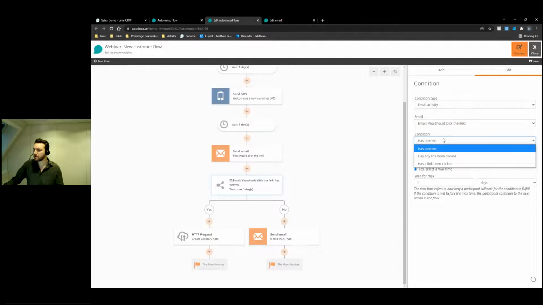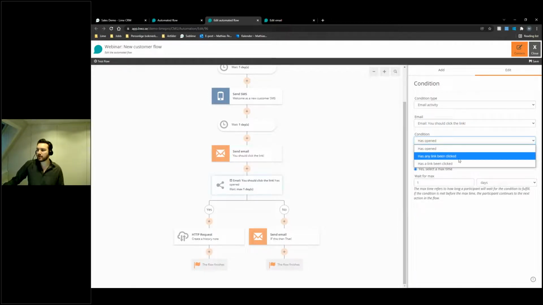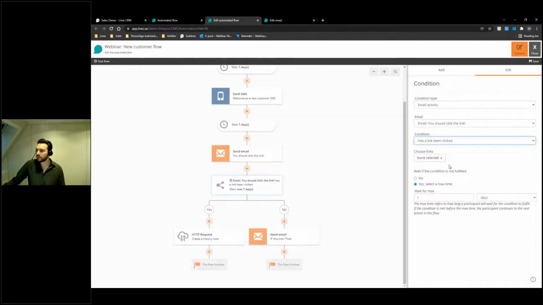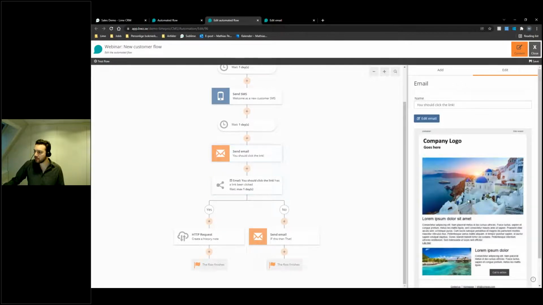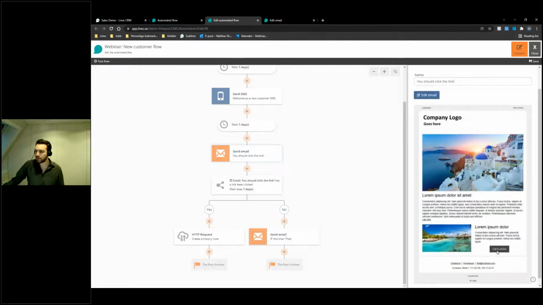And what kind of condition do we want? Do we want to have a condition that if the email has been opened or not, or maybe has any links been clicked, or even a specific one? So let's do a specific one. I have a link here that I call automated flows that links us to our website in the previous email. So if I go back here, it's the one you see on the call to action. So when I press the button here, we'll open up our automated flows page.